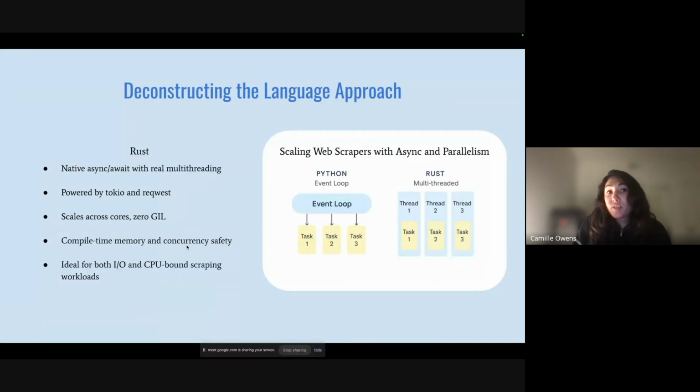And then with Rust, right, it offers native async await with real multi-threading. It's powered by crates like Reqwest and Tokio, and that scales across the cores, so you have no GIL to hold you back. So, Rust really enforces memory and concurrency safety at compile time. So you get that performance and reliability. And it's ideal for I/O-heavy and CPU-intensive scraping pipelines, especially when efficiency matters.